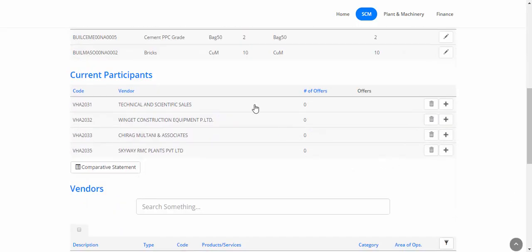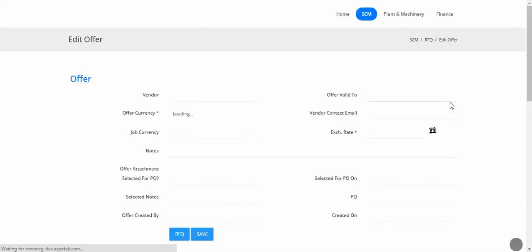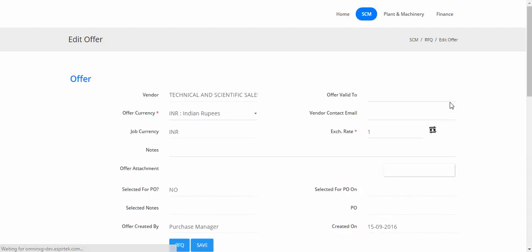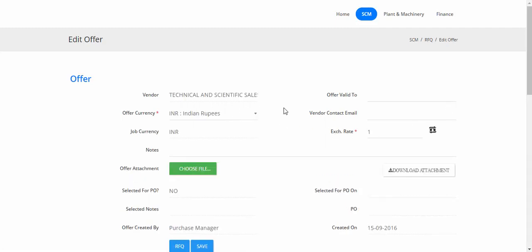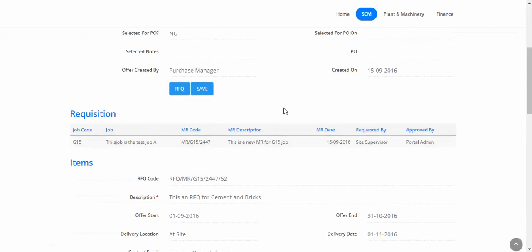So these are the 4 vendors to whom we had circulated the RFQ. And once we receive offers from them, we can click on plus, and this will add an offer for that vendor. So for instance, here we're adding it for the first vendor, Technical and Scientific Sales.